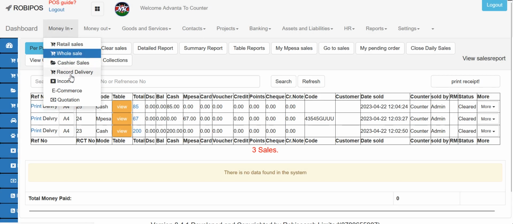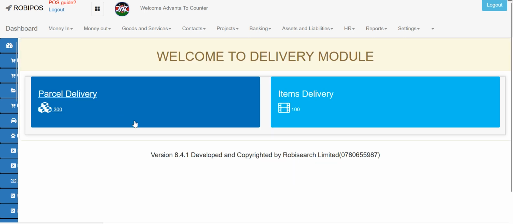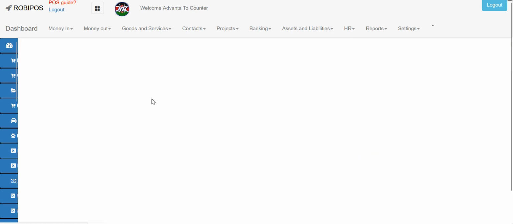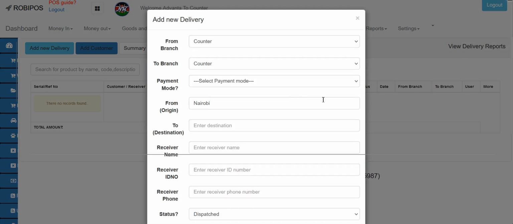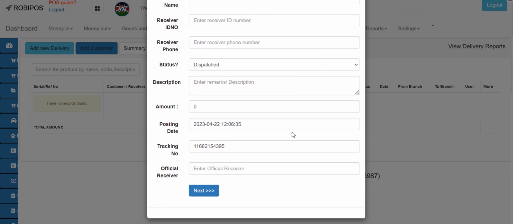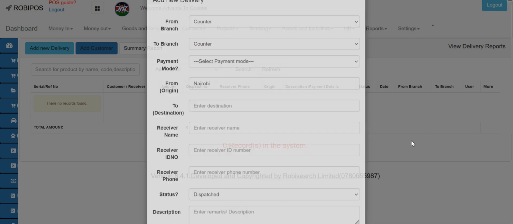When we come here on record delivery, basically this module has two types of delivery: parcel delivery and item delivery. Parcel delivery is only used if you are in the business of delivering items from one place to the other. It will tell you when it was delivered, who delivered it, and whether it reached, and you can track it using the parcel delivery track number.